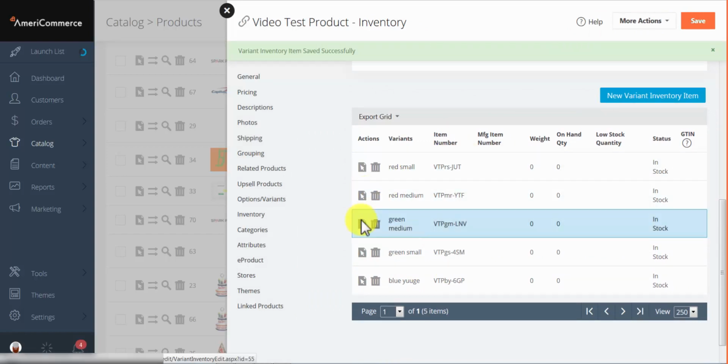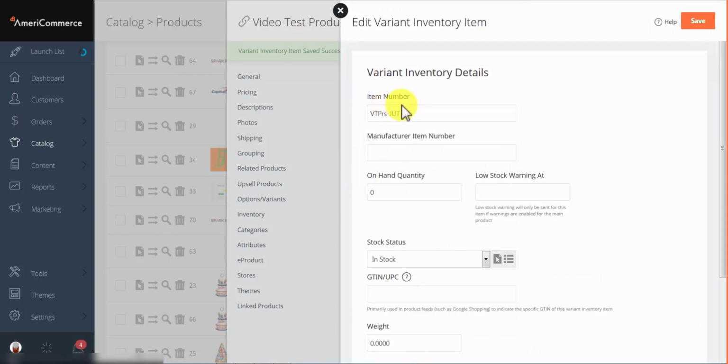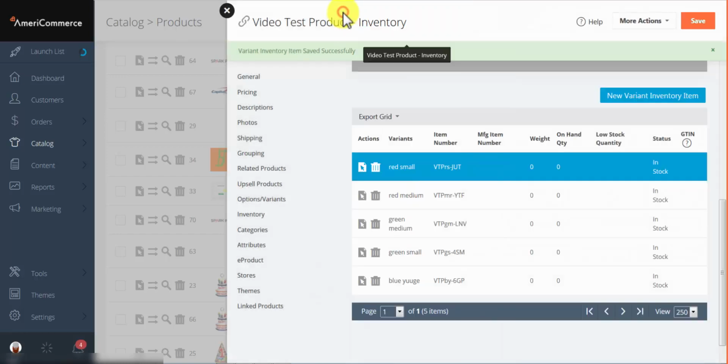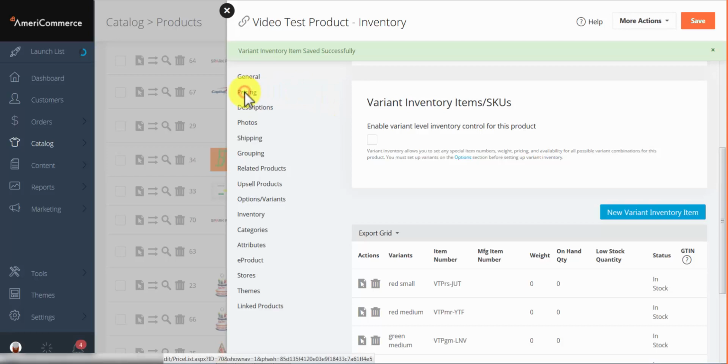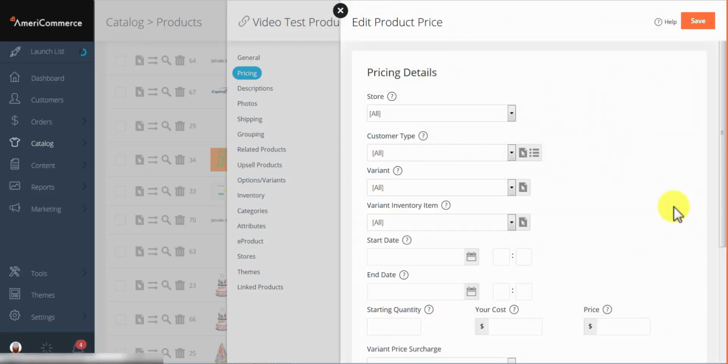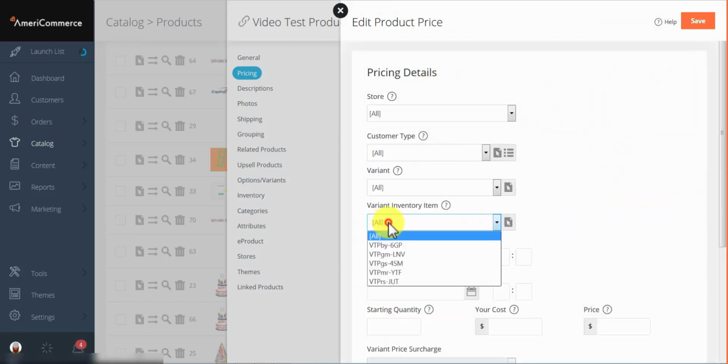Now you can edit these individual variant inventory items, and you can give them specific item numbers, manufacturer numbers, specific on-hand quantities for that particular variant combination, low stock warnings, stock status for this particular combo, your GTIN, weight, things like that. And if you go to pricing and then advanced pricing matrix, so let's click new price, we can also, if you do variant inventory item, give a specific price for that particular variant inventory combination.